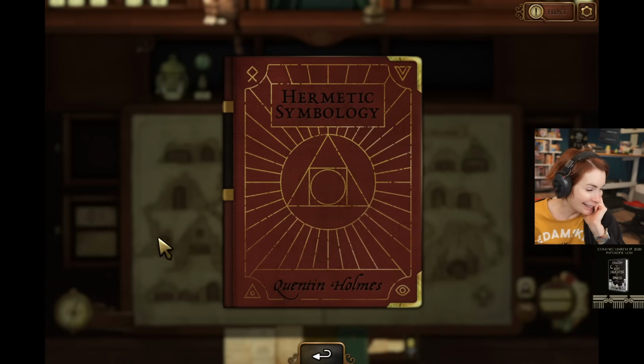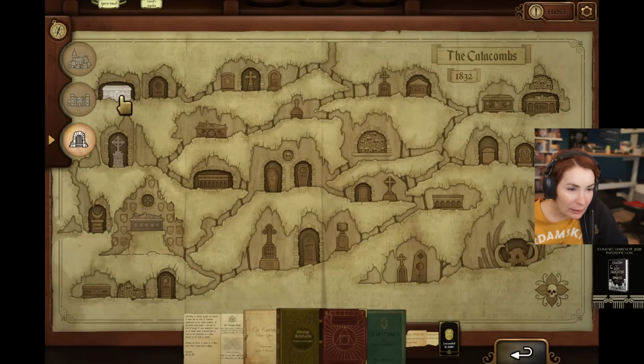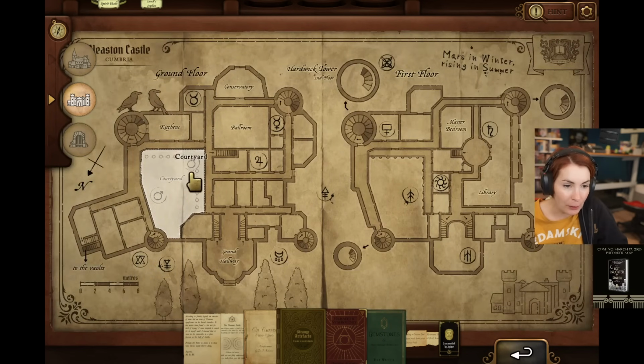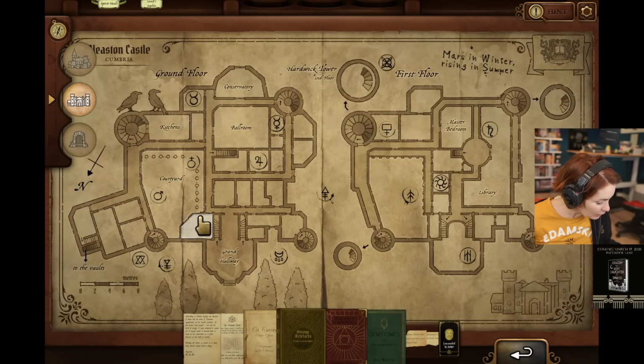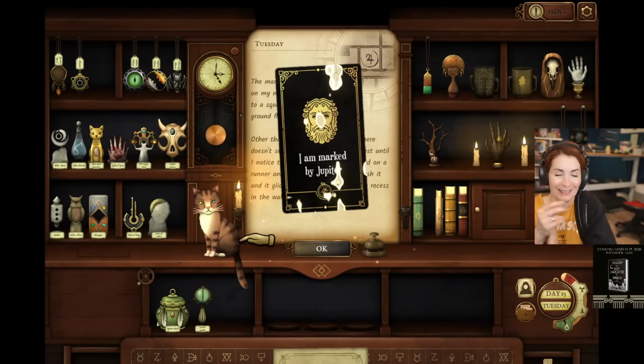That explains it. Okay, well that didn't work. I didn't see that symbol anywhere. There's also a symbol here, but I think it's the Jupiter. Where's the Jupiter thing? Here we go. Yes!